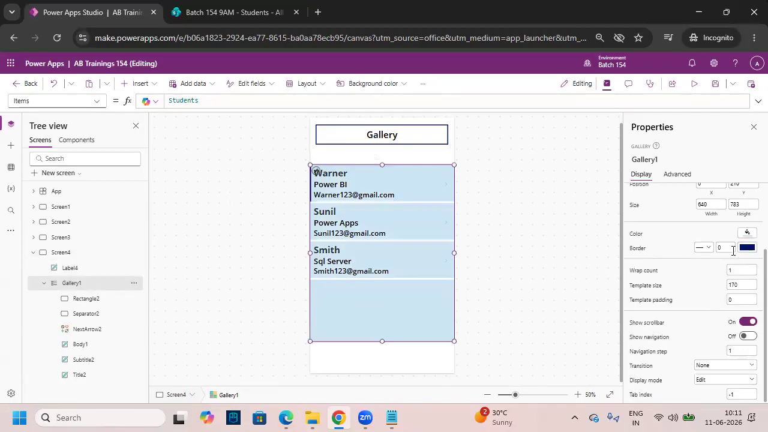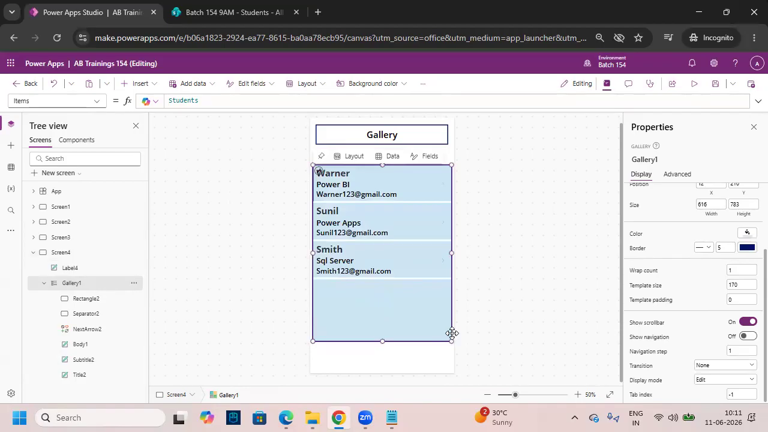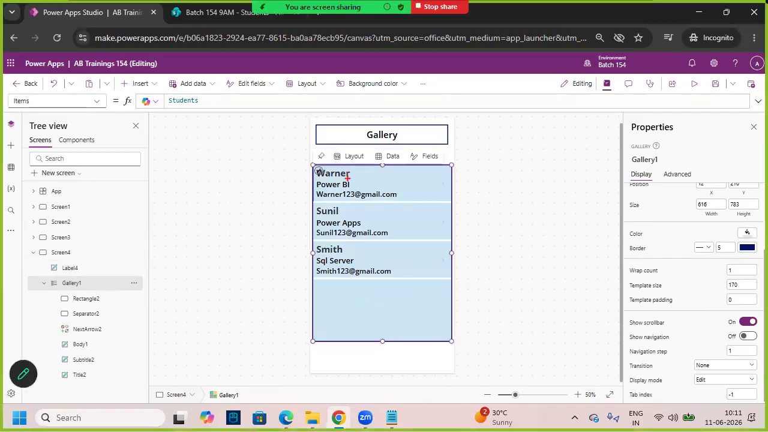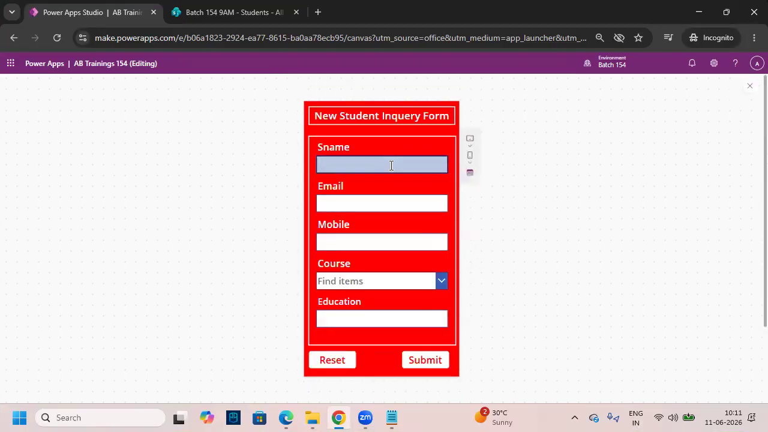Now try to understand. Let me go and add some border also. Now try to understand, guys. So how many students data is there in the SharePoint? 3 students. These 3 students data I'm showing in the Power Apps or not? Yes. First student Warner, second student Todd Smith. Student name, course, mobile, email ID. Student name, course, email ID. Now if I go and enter one more student record, let's check I'm entering one more student details.